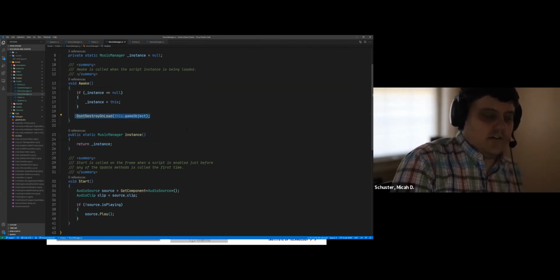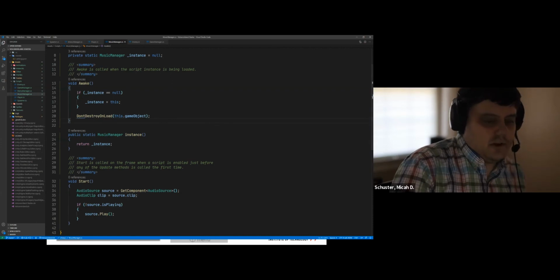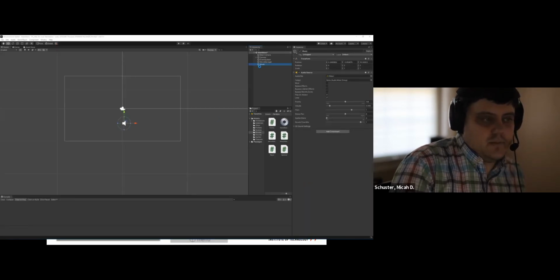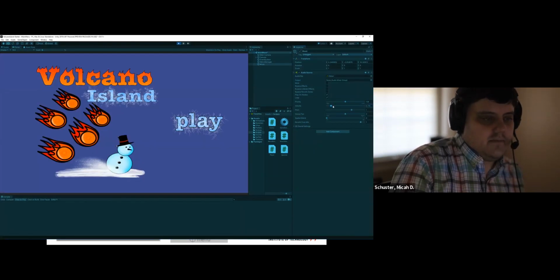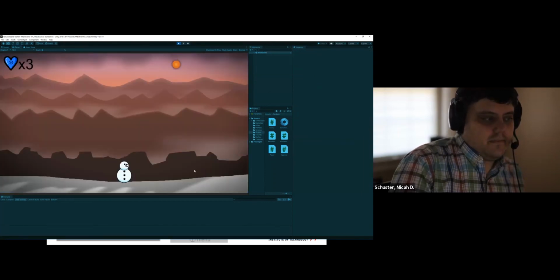This is what keeps it around. So let me show you. I have this music game object. As soon as I start up the scene here, it does start to play. When I click play, it should have stayed around.